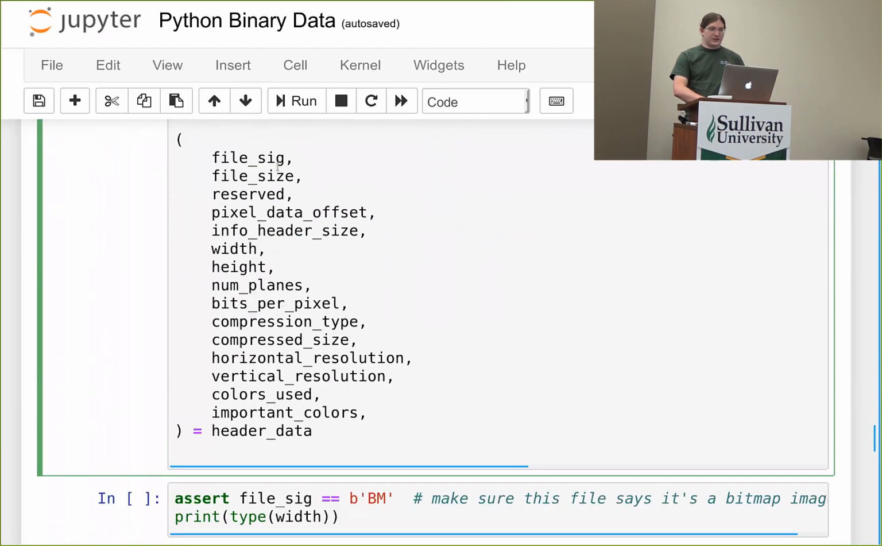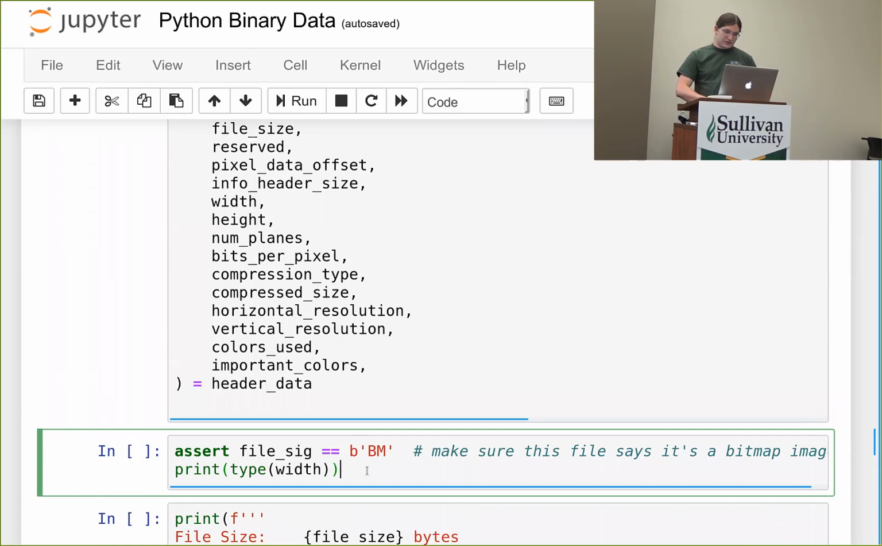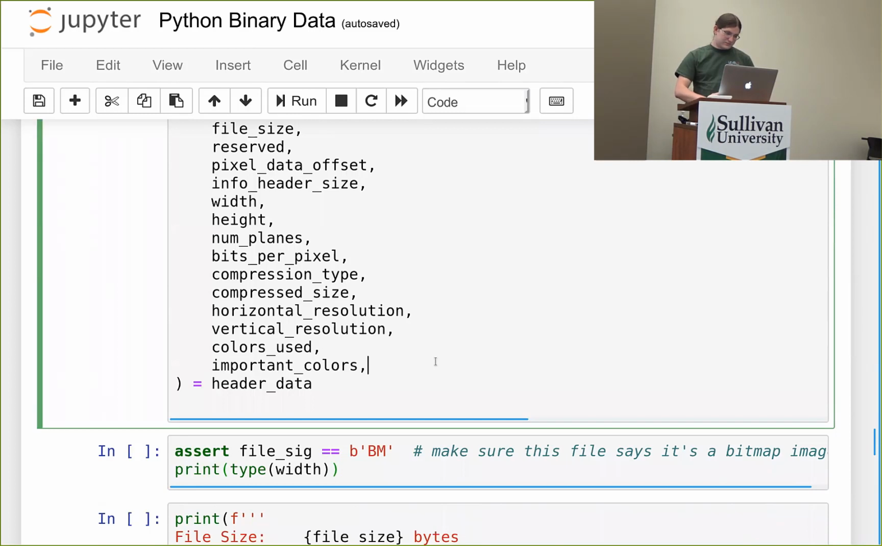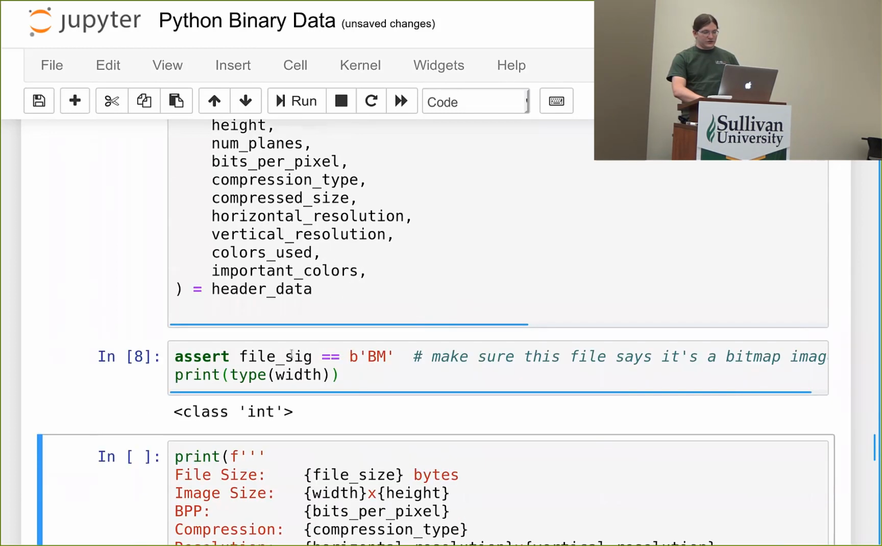So here I'm just unpacking the tuple we got back, and you can see this lines up with what was in the header specification. We just have a bunch of variables. We can check what we got. We should execute this first. All right, and so we got out, we check the file signature. It is indeed, or at least it's saying it's a bitmap file. So that's good.